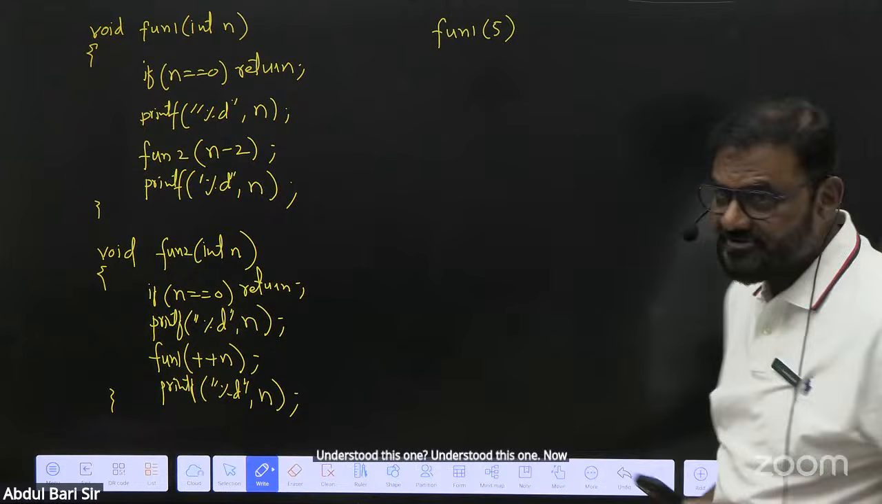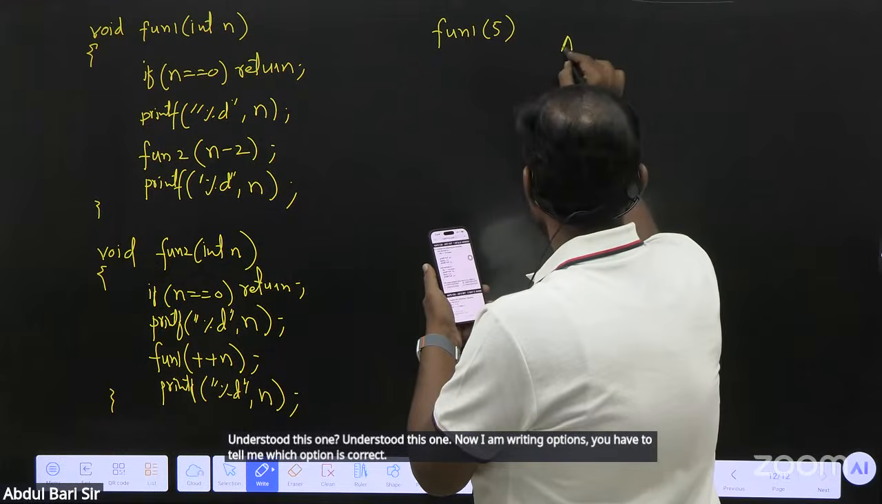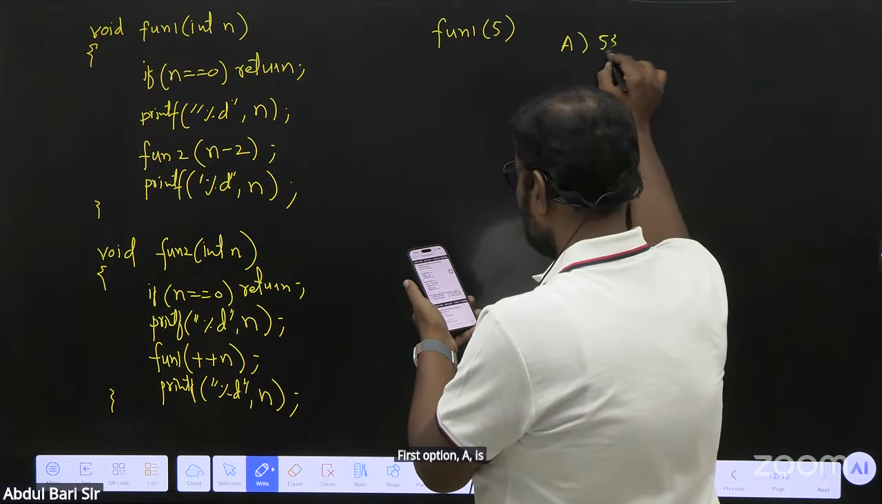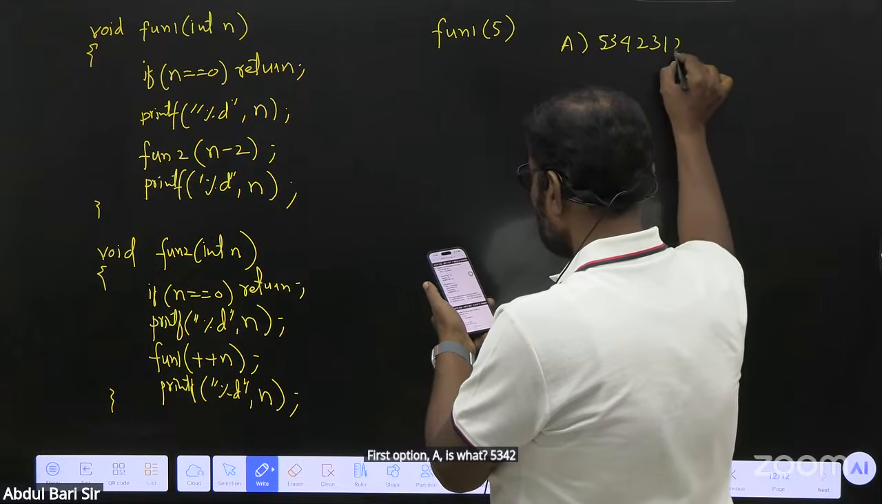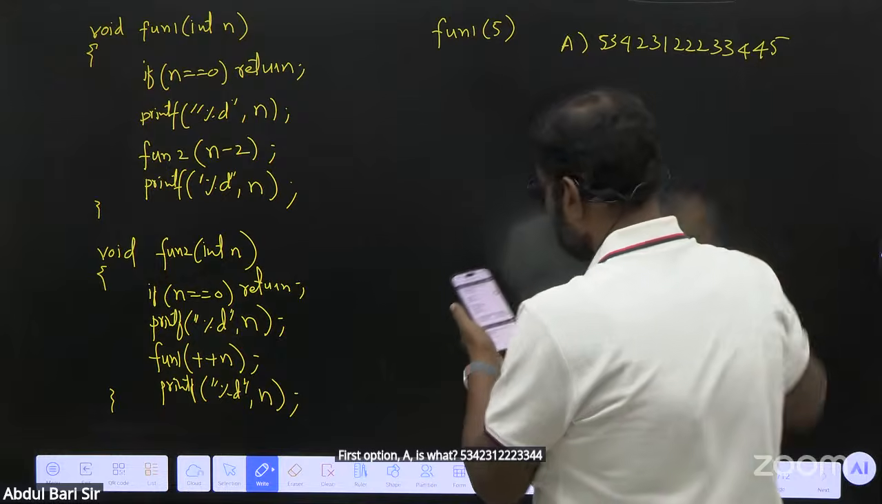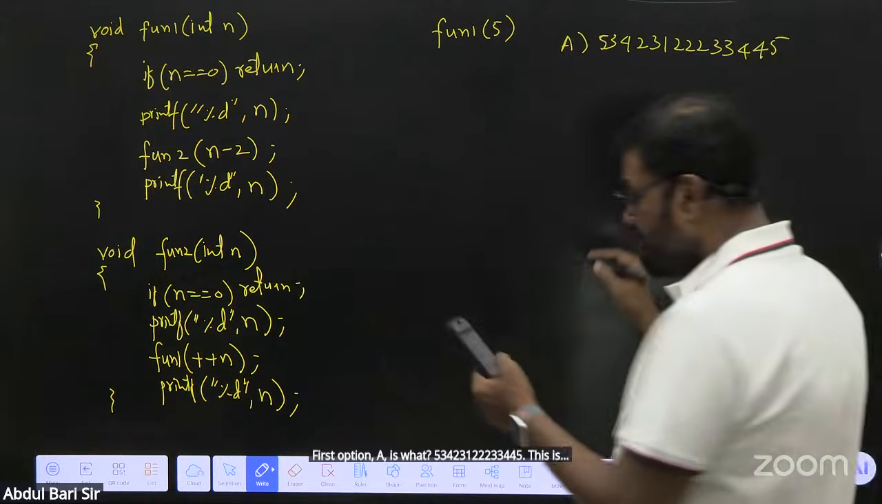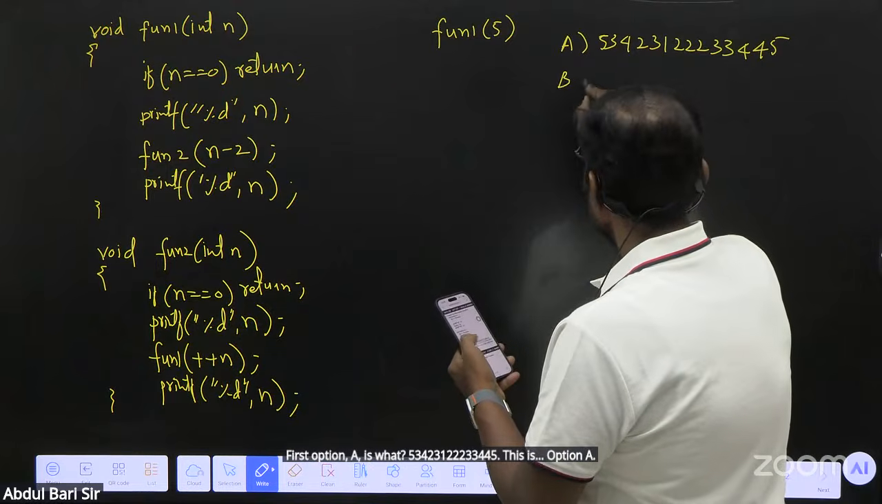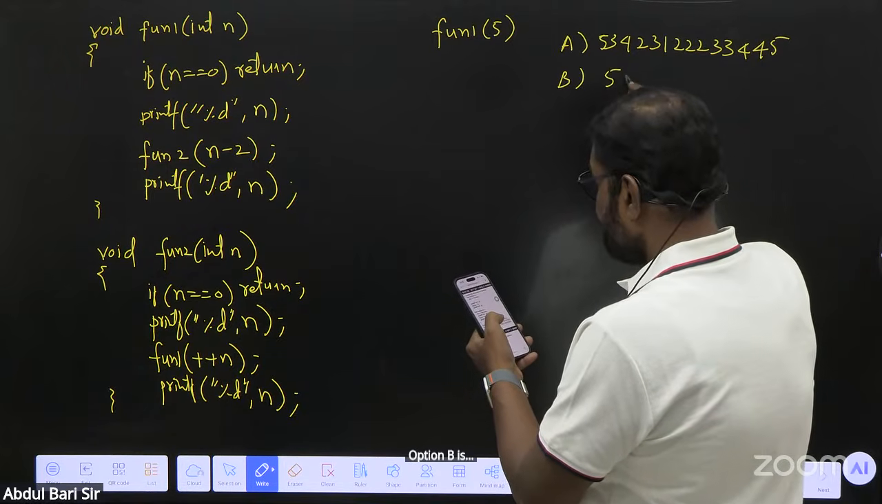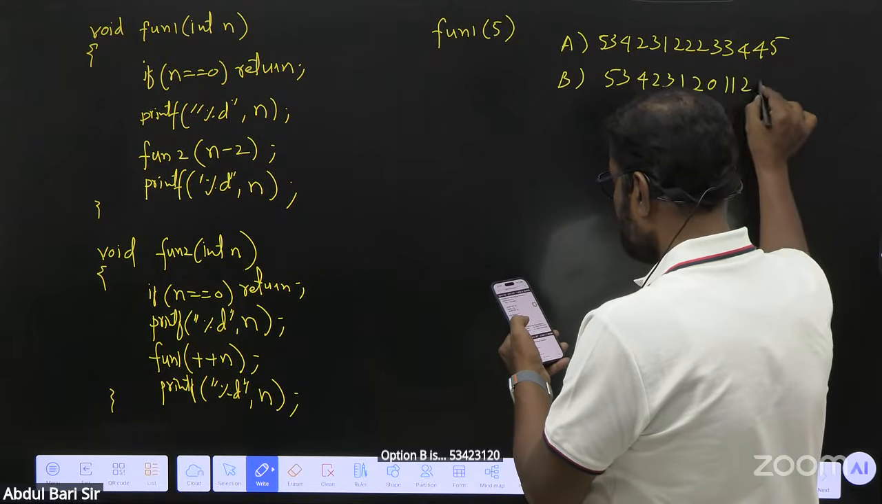Now I'm writing options. You have to tell me which option is correct. First, option A is what? 5 3 4 2 3 1 2 2 2 3 3 4 4 5. This is option A. Option B is 5 3 4 2 3 1 2 0 1 1 2 2 3 3.